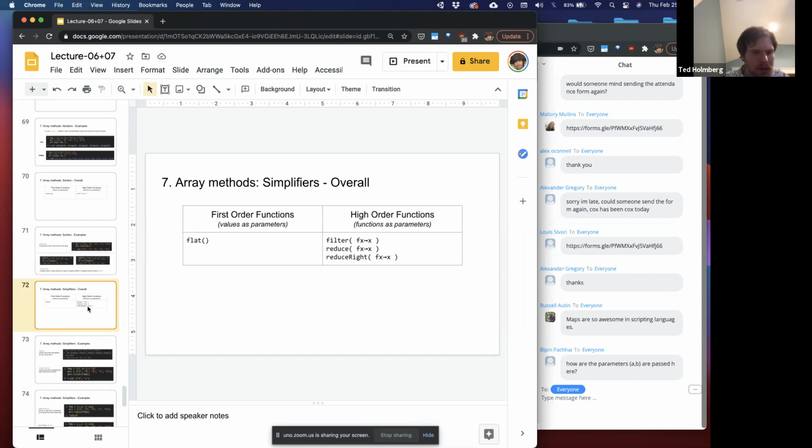Okay, so let me talk about the simplifiers next. Simplifiers have one first order function, which doesn't actually require any parameters, so it just kind of got grouped in there by default. And then the rest are going to be higher order functions. So filter, reduce, and reduce right require another function to get passed to them.